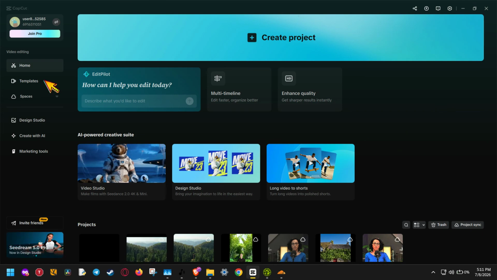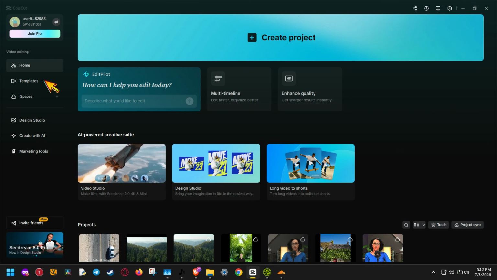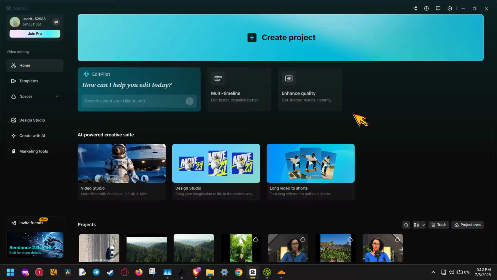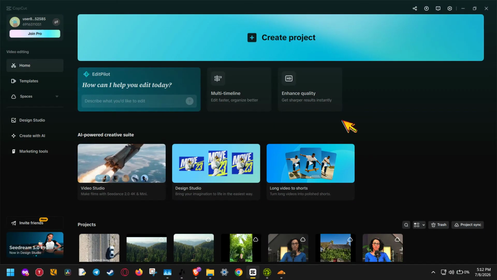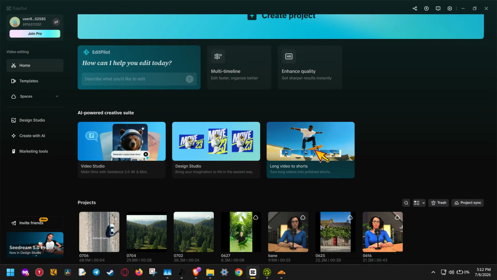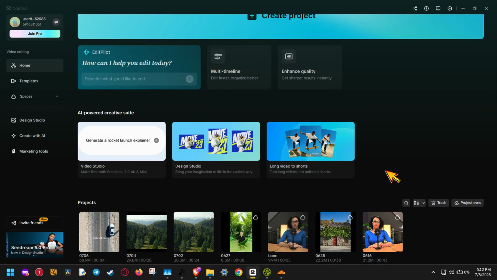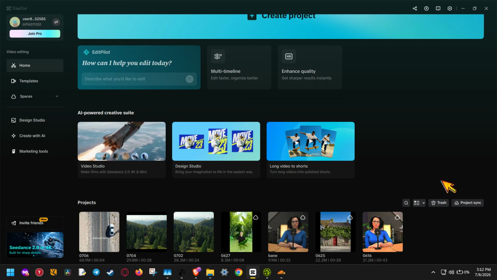First, open CapCut on your PC and make sure you're on the main home dashboard screen. Don't open any individual project yet, because we want to work from the main project list area. Once you're on the home screen, look for your projects list. On many versions of CapCut, you'll see a section labeled Autosync or Synced Items. This is usually positioned right above your project grid or draft list. That's the area you need to focus on.